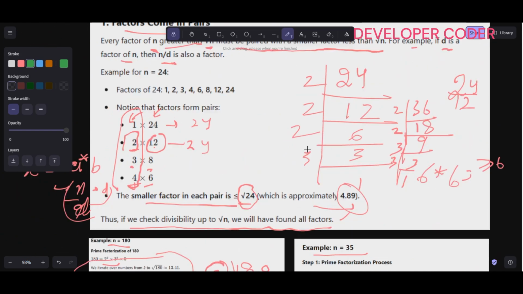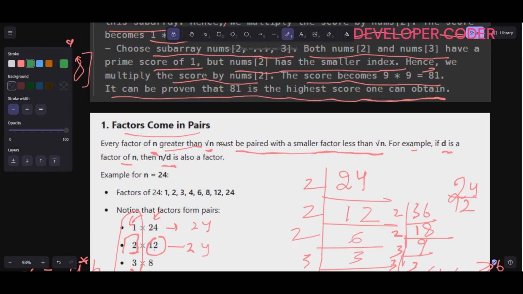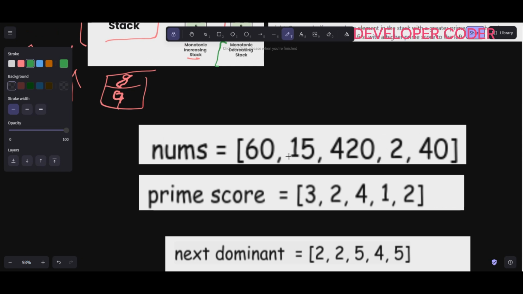Okay, so are you clear with this particular example number one? So now let's come back to the problem. Let's say this is my example. First of all, you have to calculate the prime score for all these numbers.